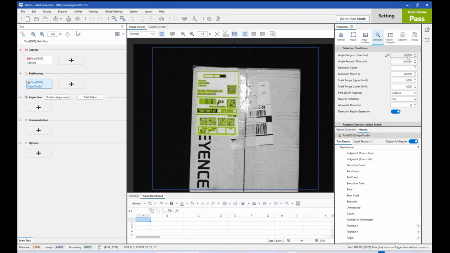Under detection, I'm going to change our angle range to positive 180 and negative 180, because our label can come down in any orientation. We're going to change our minimum match percentage down to 50 and change the scale, just in case a box that's taller or shorter comes down that still needs to be able to read the label. Finally, I'm going to turn our fine search accuracy to fast, just because we are looking to locate the label and not run any true inspections on it with this tool.